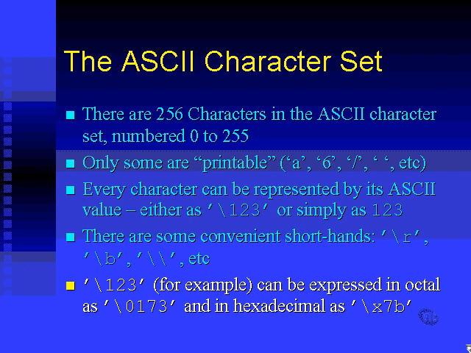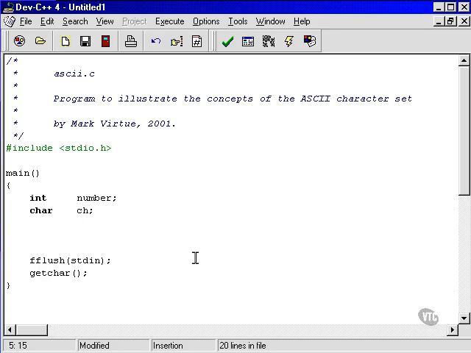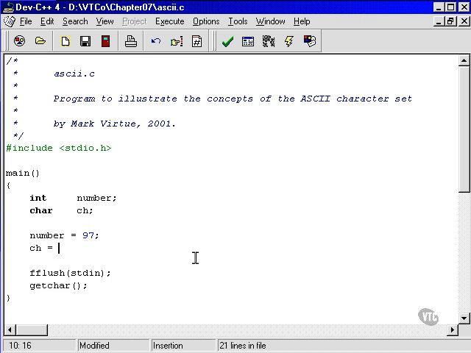Okay, let's move on and actually have a look at some of those examples. This file is called ASCII.c, and I'm going to use it to illustrate some of the concepts I was just talking about. I've declared two variables, an integer and a char, and let's see what we can do with those. How about this one? Number equals 97. Okay, that's an easy one. How about this one? Ch equals b.